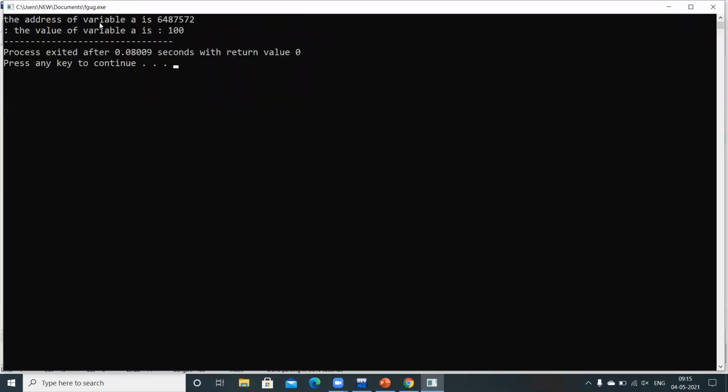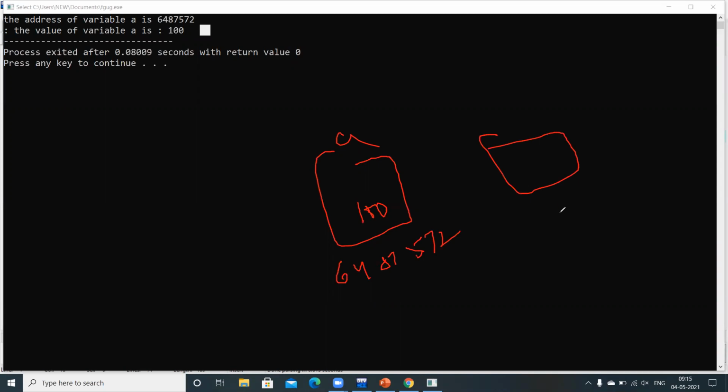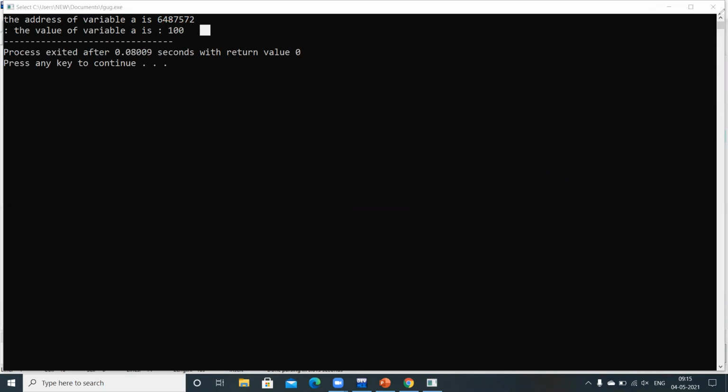Now you can see the address of variable a is this, and the content present in it is 100. This is variable a whose address is 6487572 and holding a content of 100. P is a pointer variable which is referring to a, so this address is stored inside the p variable. When I print p, I got this address. When I print *p, the content present here is 100. Now let's see some more variants in the pointers concept.